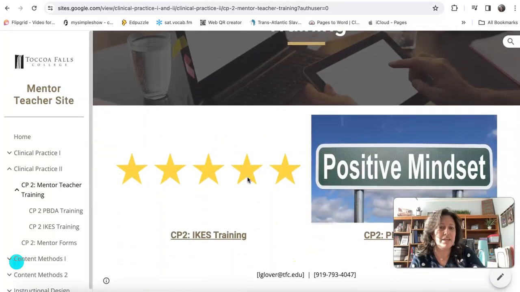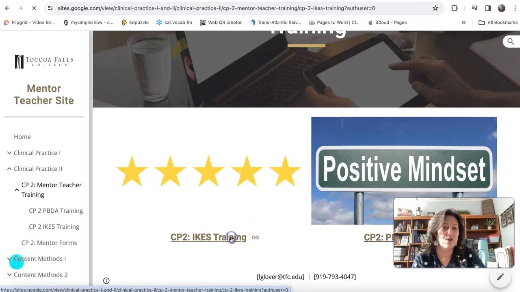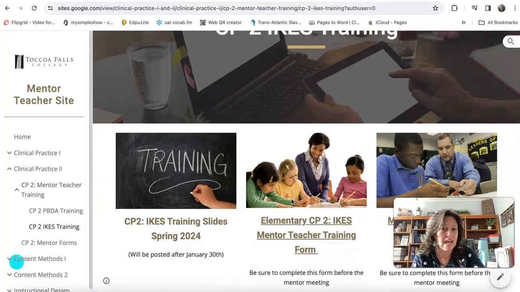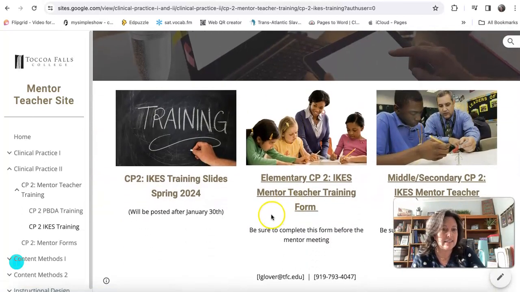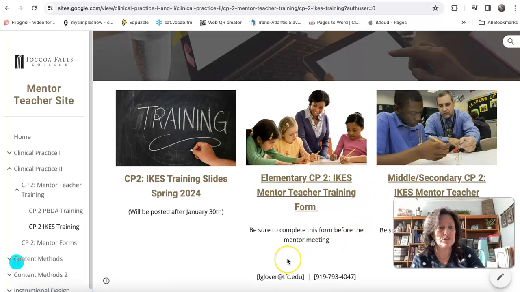And then when you come here in Clinical 1 and Clinical 2 and Content 1 and Content 2, there's not only the PBDA training, but there is also the IKEYs training. So when you click on IKEYs, you have the option, depending on where your grade band is, of either taking the elementary training or the secondary. So based on your position and your student's teacher position, you will pick which one it is you need to do and complete both of these before our meeting.